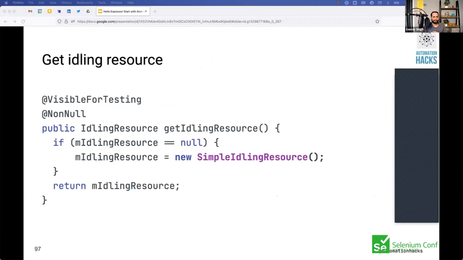Also, we need to make sure that the idling resource is visible for testing. So we annotate it in the app source code. Here I have a simple method called getIdlingResource, which checks if the idling resource is null, and if it is, then it returns an instance of SimpleIdlingResource. I'll show you this basic class when we go through the code example.